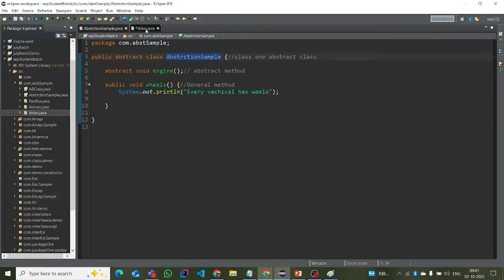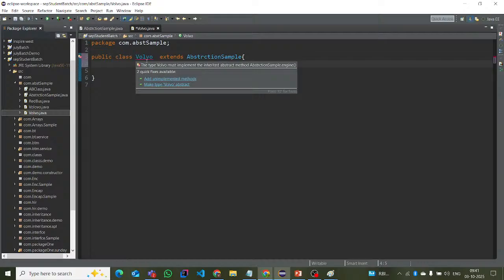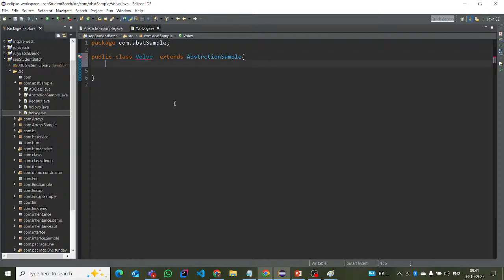Abstraction sample. Let me put it here. Now it is showing the error. Why? Because we have to add unimplemented methods, otherwise make Volvo abstract. It is giving two suggestions to free us from this error. One is add unimplemented methods, where we don't have any methods, but whenever you use the extends keyword, all properties will come to the child class. This principle we know.